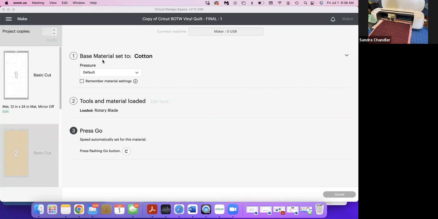So it says basic materials set to custom. It says pressure default, and the default pressure, you can put more or less. I leave it at the default. Tools and materials loaded, rotary blade. I have to make sure my rotary blade is in there. If the rotary blade is not in there, it'll go right across, figure out what you have, and stop, and it won't tell you. You'll be so annoyed, wondering why this isn't cutting, and it's because the correct blade isn't in there. It says press go. So the go is the C. Remember we had the C.